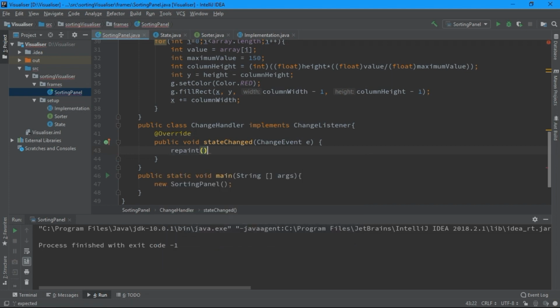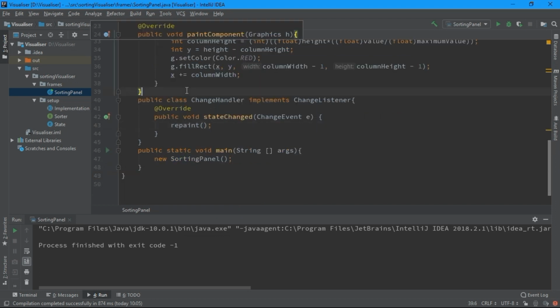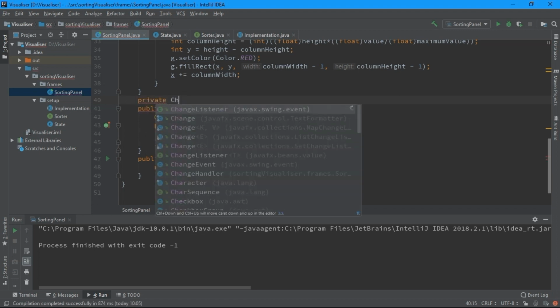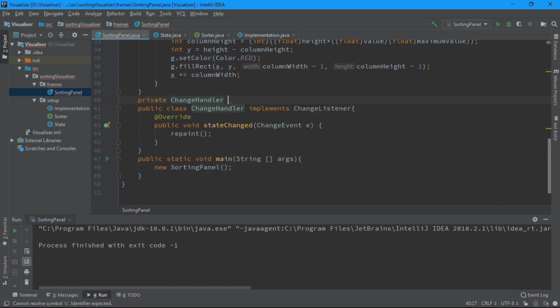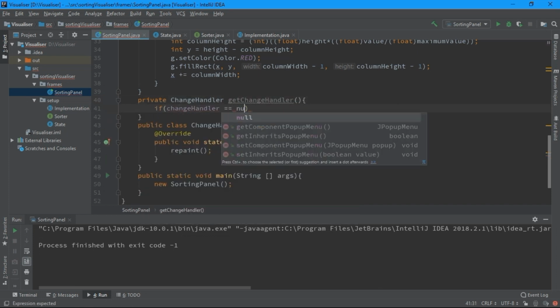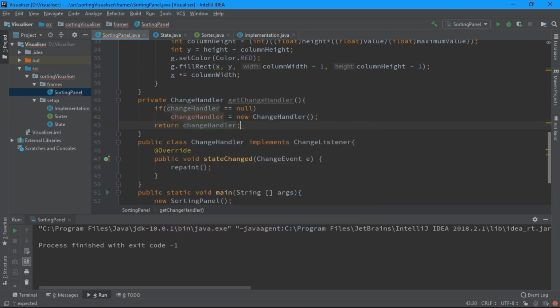repaint, because whenever a state is changed, I want my bars to keep moving. I don't want it to be static. That's why I'll repaint it every time a state has been changed. Okay, and I'll add a function here, private ChangeHandler getChangeHandler, and if my change handler is null, it just creates some reference to it so that it won't be null anymore, and we'll return this.